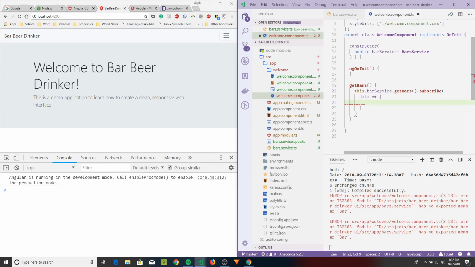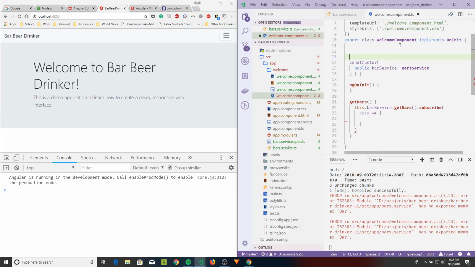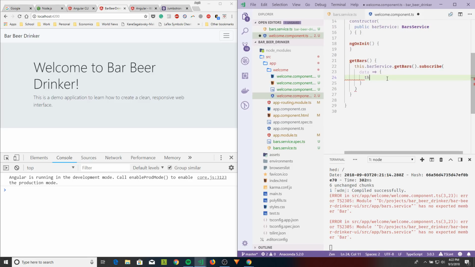Now, if the data comes up, I want to show it somehow. So we're going to put that into a variable on the global scope for the component, just called bars. And it's going to be a list of bar. Now we can use this because we imported it from the bars service. And we'll say this.bars equals the data.